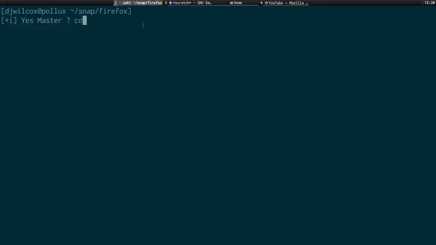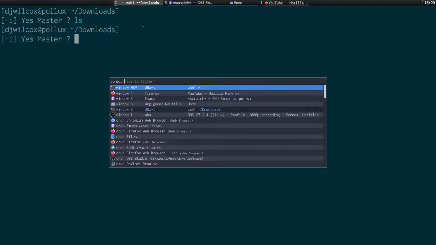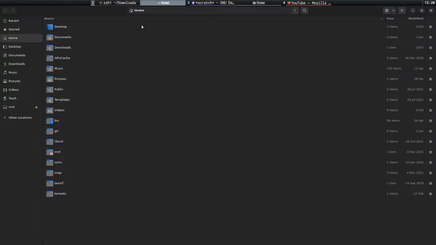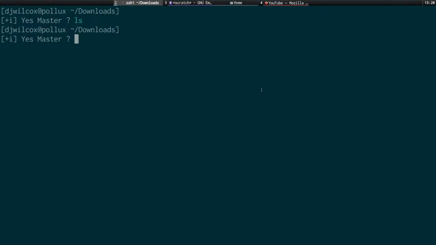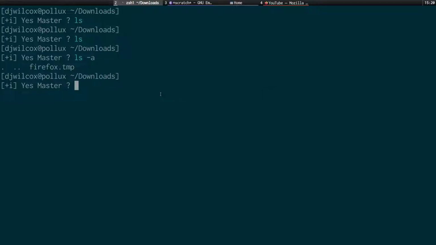Now what I'm going to do is come across into my downloads folder, and if I run ls, you see there's no Firefox temp directory. So if I open the file manager here and I come to downloads, you'll see we've got a firefox.temp directory here. But it's hidden in the terminal, so running ls doesn't show it. If I run ls -a, it now shows the firefox.temp directory.